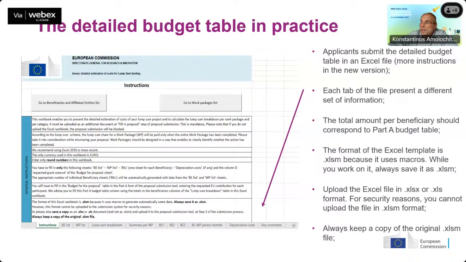And remember that the format of the Excel table is XLSM when you download it, because it uses macros. While you work on it, always save it as XLSM, okay? Don't change this. However, when you upload the Excel file, you need to upload it in XLSX or XLS format. And for security reasons, you cannot upload the file as XLSM as you extract it from the system, okay? So this is important to consider, so you can always upload the budget table.